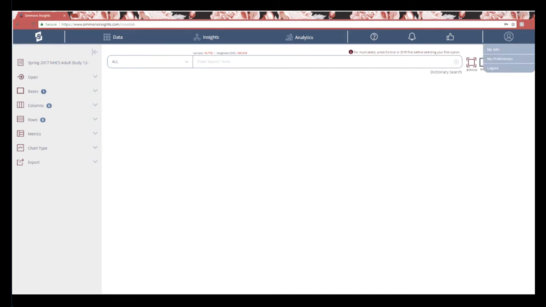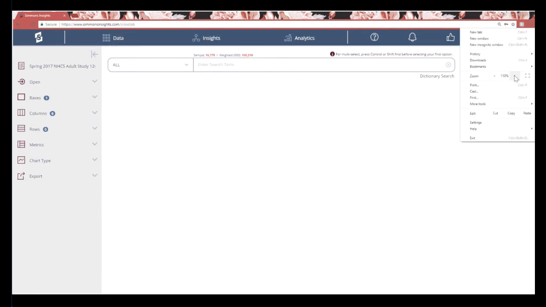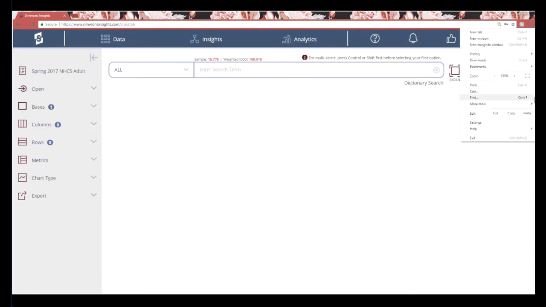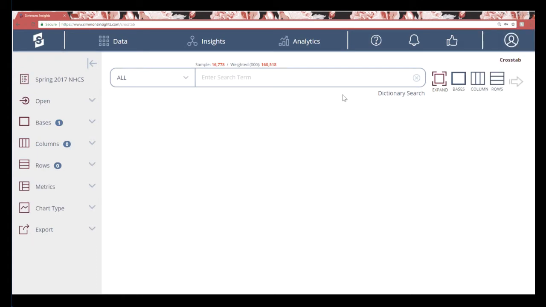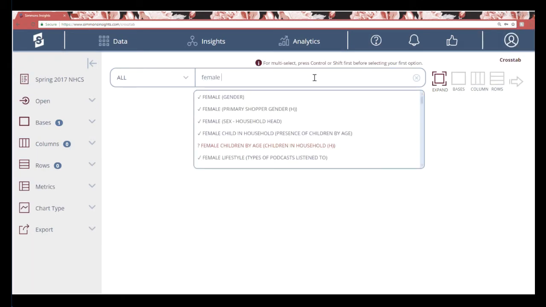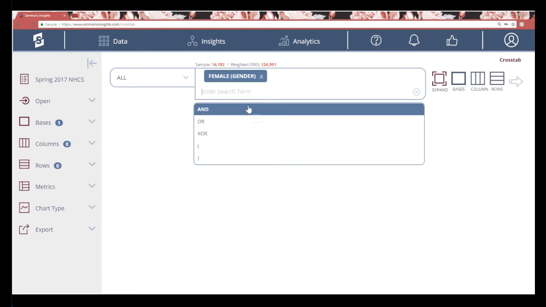For today, I'm going to do a pretty simple example for us. I'm going to zoom in so you can see the screen just a little bit better while I'm doing this. So for example, I'm just going to do something like women who watch cable TV or have been to Target in the past few weeks. So if you type in female, you can just go ahead and select female. Then it will give you the option to select your connectors.